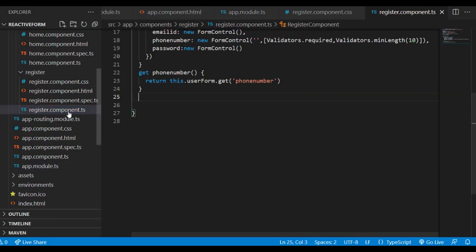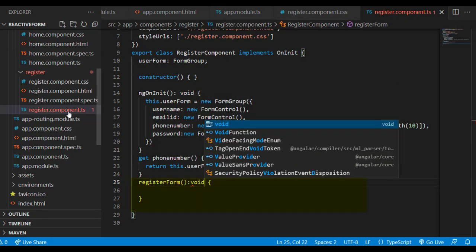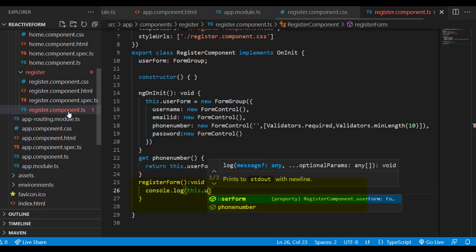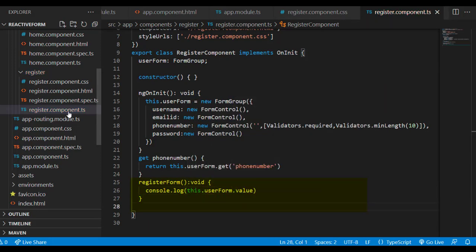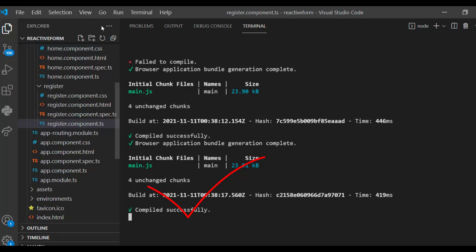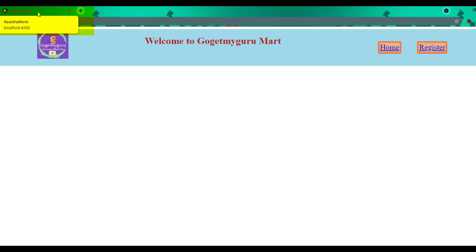So to fix this error, we'll click on register.component.ts. Here we'll write registerForm function : void. To display the data in console, we'll write console.log of this.userForm.value. So now we'll run this project. So I'll give Ctrl+backtick. The project is compiled successfully.